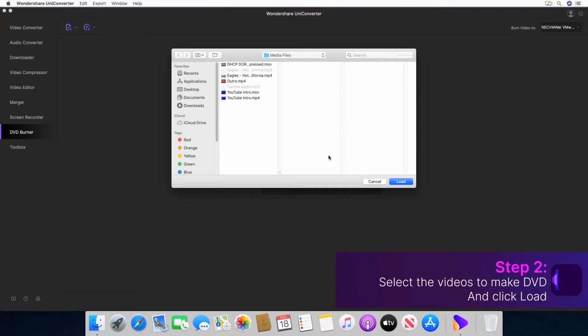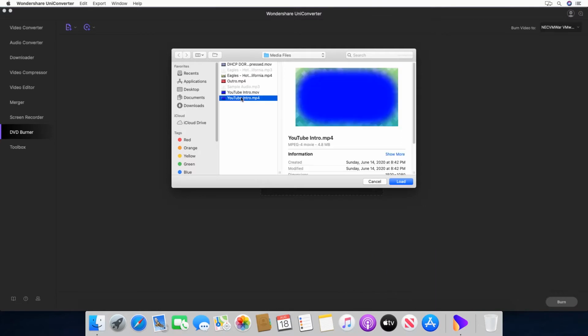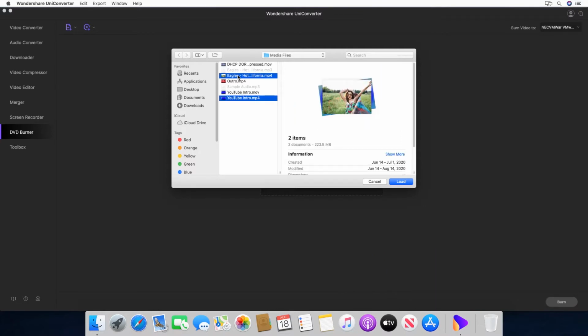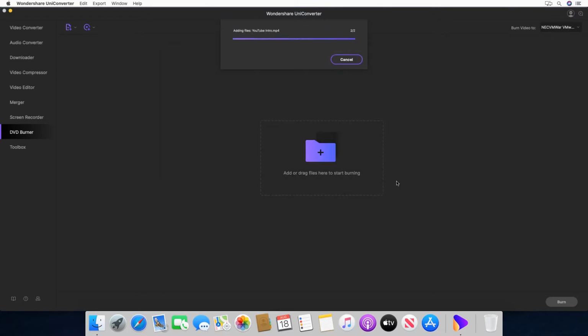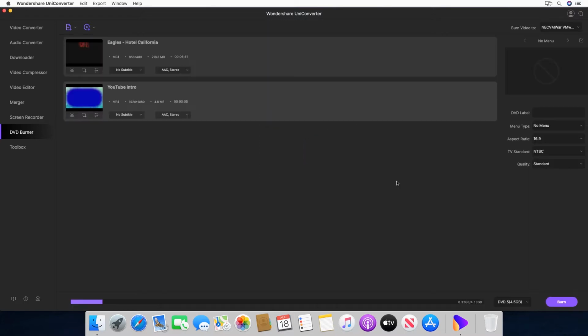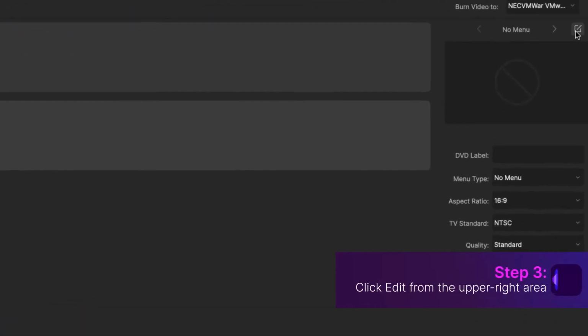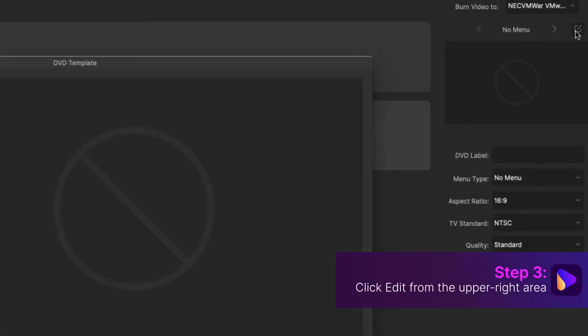Step 2. Select the videos you want to make a DVD of and click Load. Step 3. Click Edit from the upper right area of the right pane.